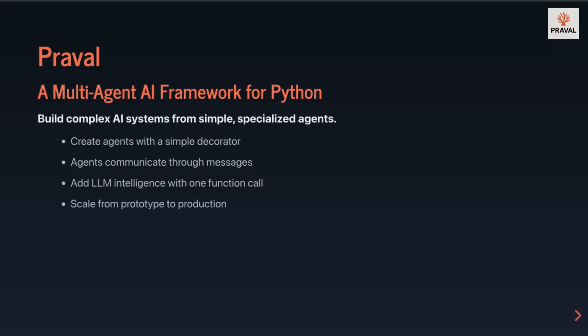Welcome to Praval. If you've tried building complex AI applications and found yourself wrestling with one massive, tangled prompt, this framework offers a different approach. Praval is a multi-agent framework for Python that lets you build sophisticated AI systems by combining simple, focused agents. You create an agent with a decorator, they communicate through messages, and you plug in LLM intelligence with a single function call.